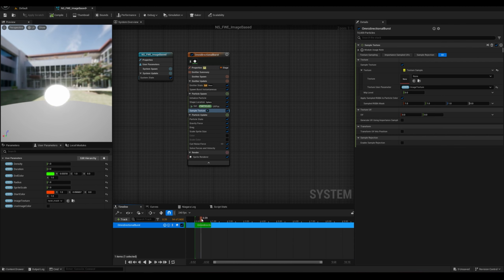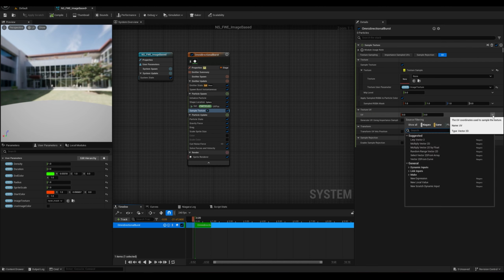And now all of our particles are white, but we have this checkbox that says apply sample RGBA to particle color, and it checks. So what's happening is that all of our particles are still sampling the 0, 0. So let's change that for a new parameter, UV pos.